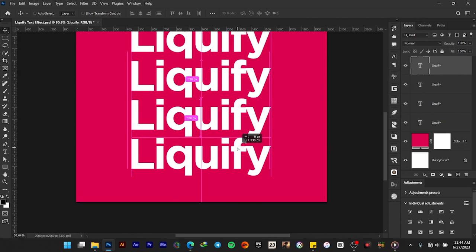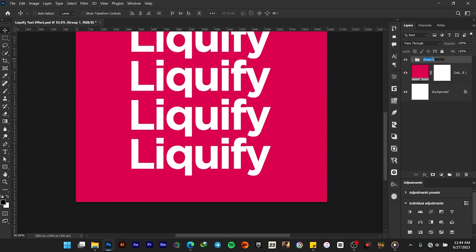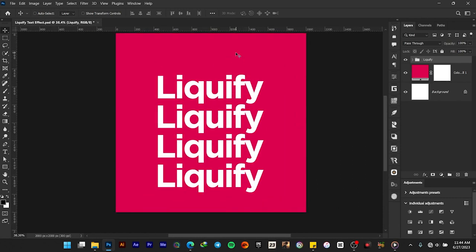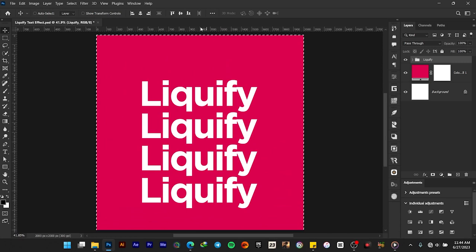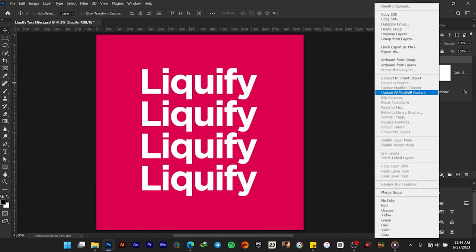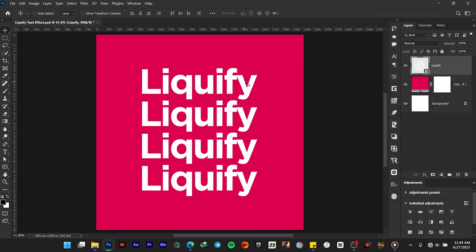Drag it down. Now select all the text layers, press Ctrl J and rename it to Liquify. So let's go with this. And then they aren't in the middle, so let's place them in the middle. Once we are done with this, right click on the Liquify group and select Convert to Smart Object.